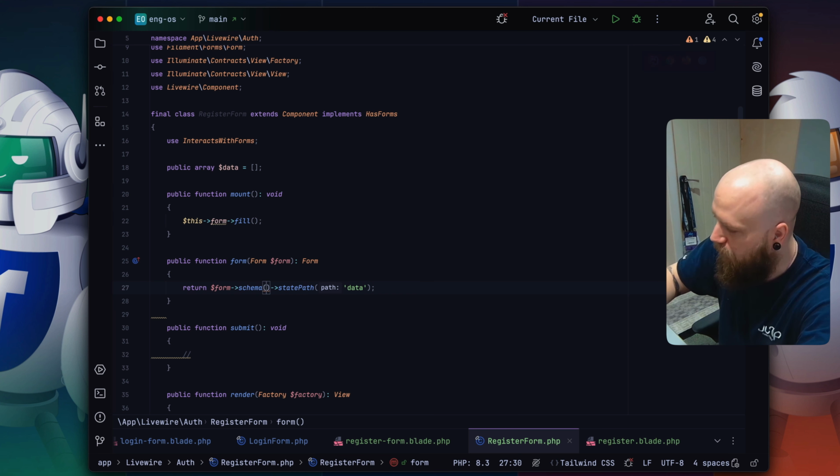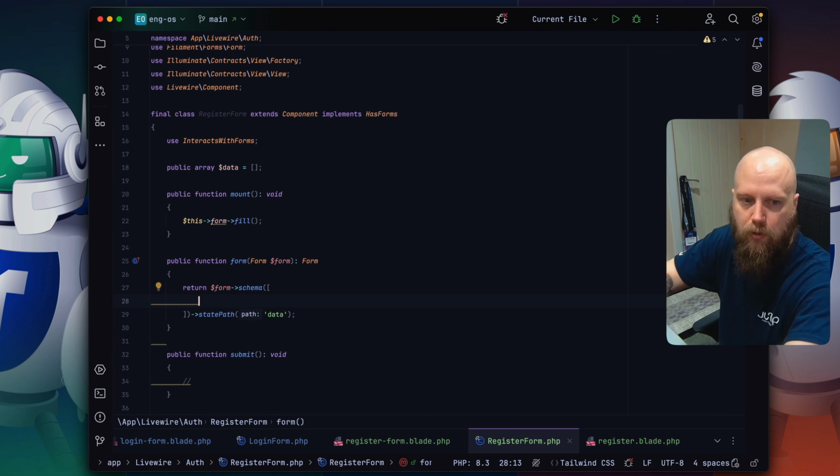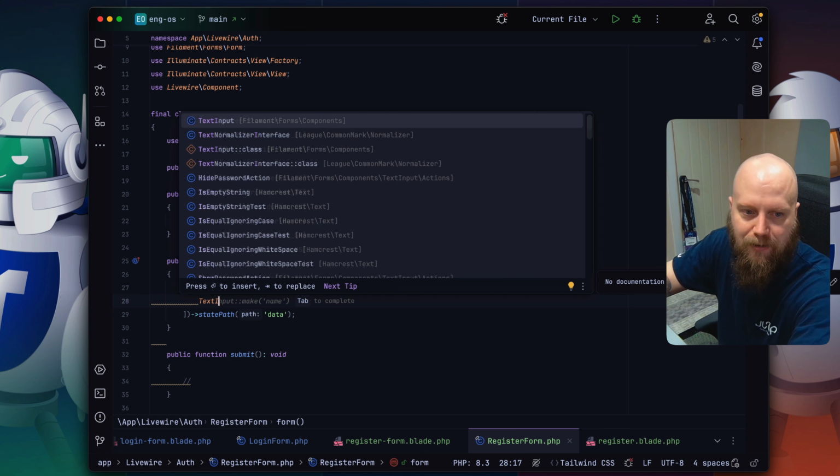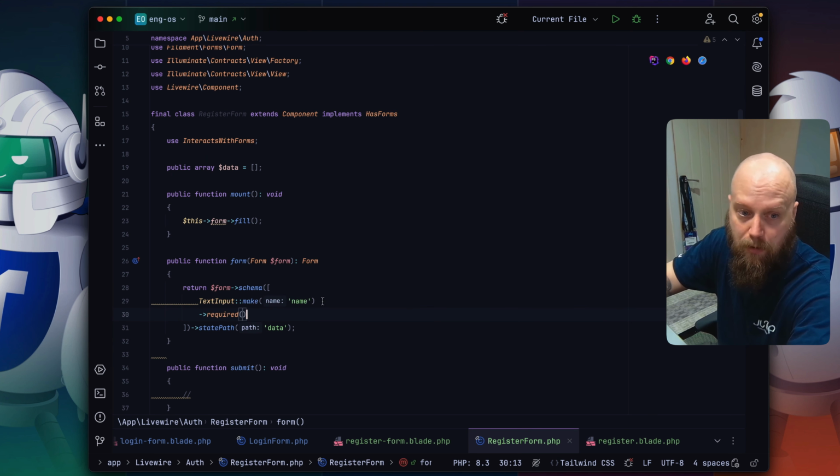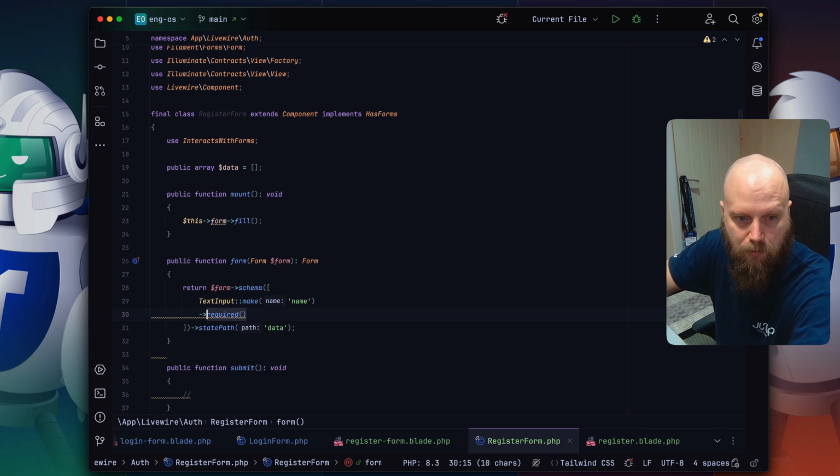So inside this schema, when we create a user, what do we want to do? Well, we're going to want a text input, and we're going to make the name. This is a required field.